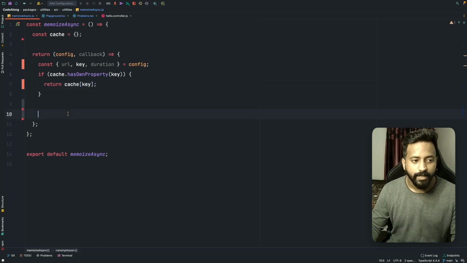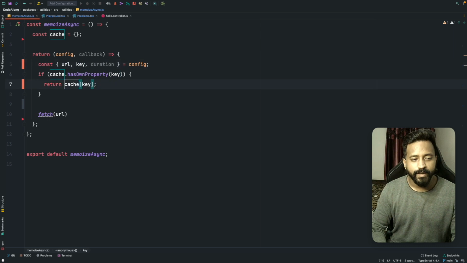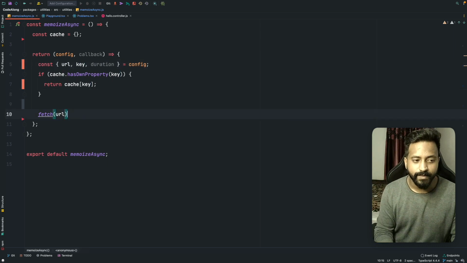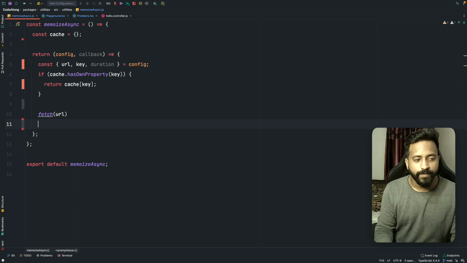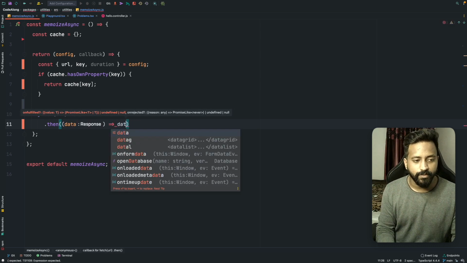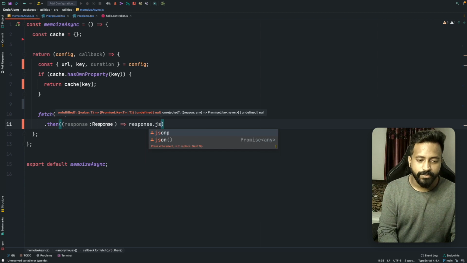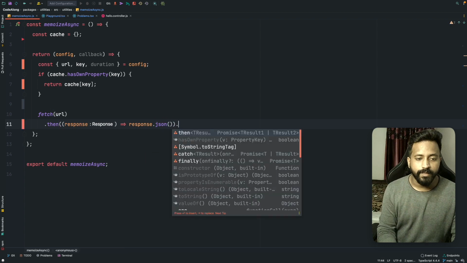Next is, if it doesn't have the data, we are going to use fetch and make a call to the URL. Whatever the key is, I already have the key information with me. We'll use that inside our .then function, but using fetch, we are making a call to the URL. Now inside my .then, again first things first, we want to get a JSON out of it. So instead of data, let's call it response, and write response.json.